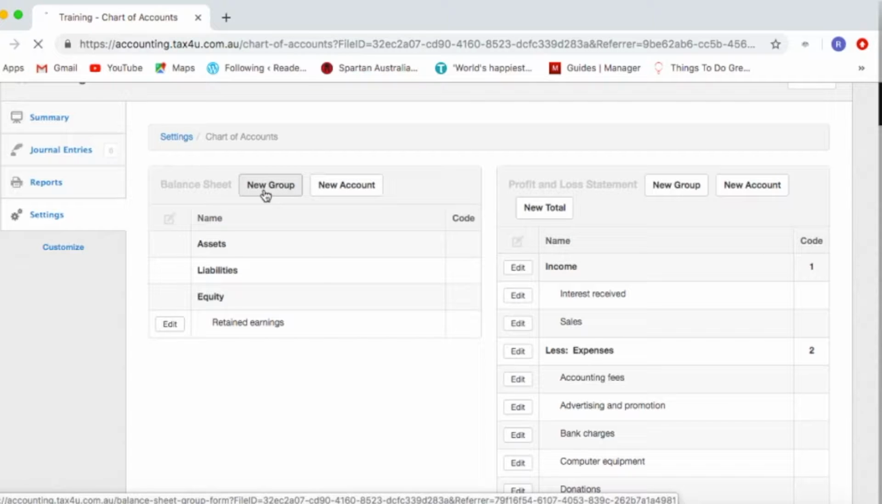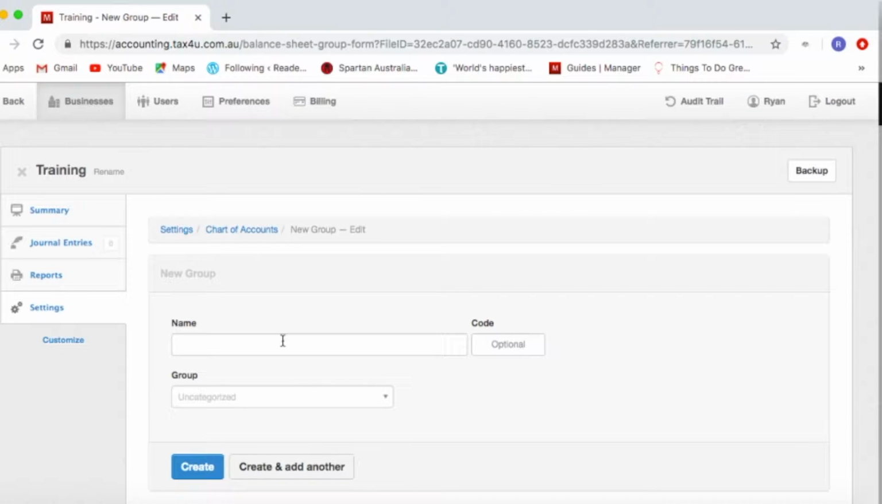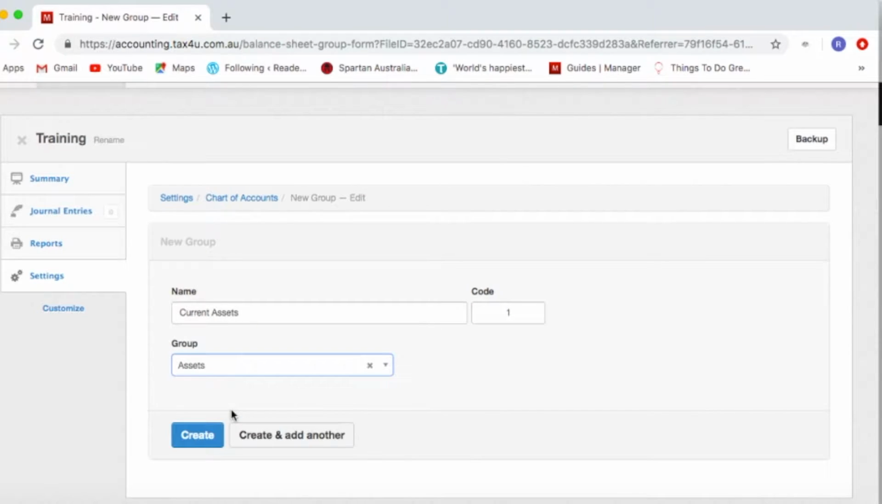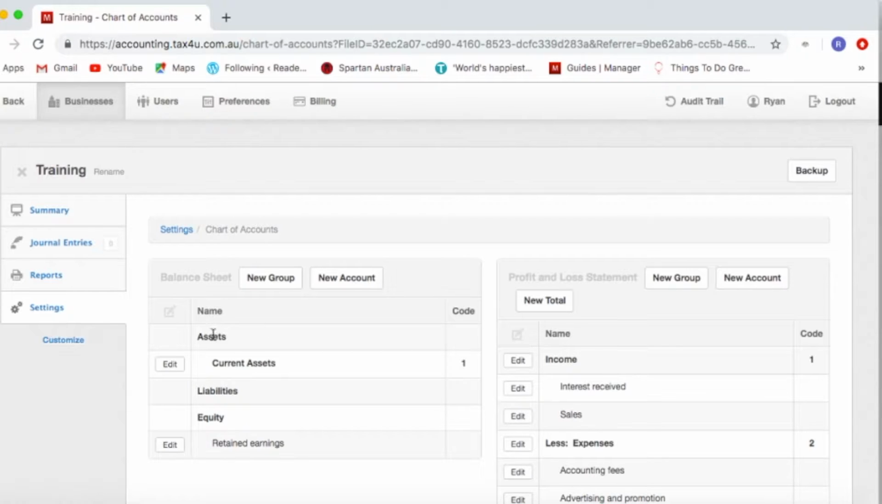So we're going to start with the assets, and we're going to add a sub account that is common in your assets account, and that is current assets. Now we can give this a code. What the code does is it organizes it underneath your assets account. So if you want your current assets at the top, you give it number 1. So we're going to group this to our assets, create. So now you have your main top level account as assets, and you have a sub account, current assets, with the code 1 to be at the top.